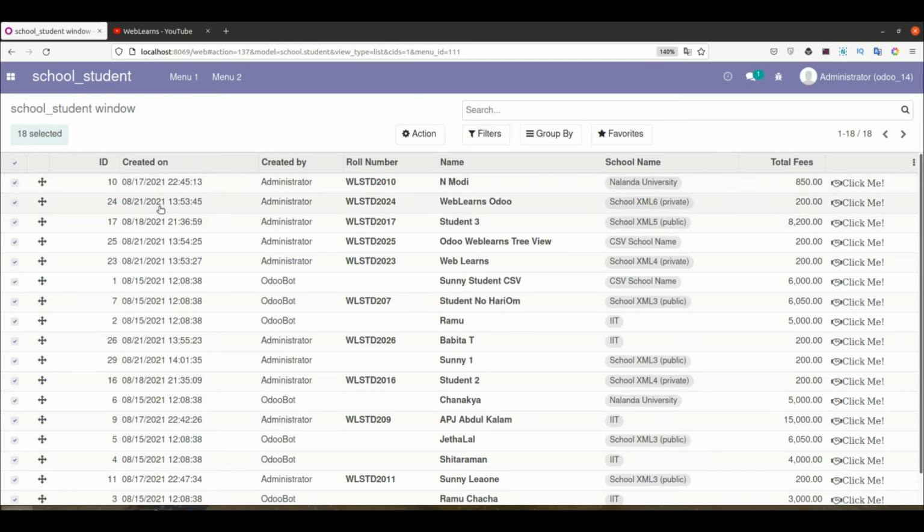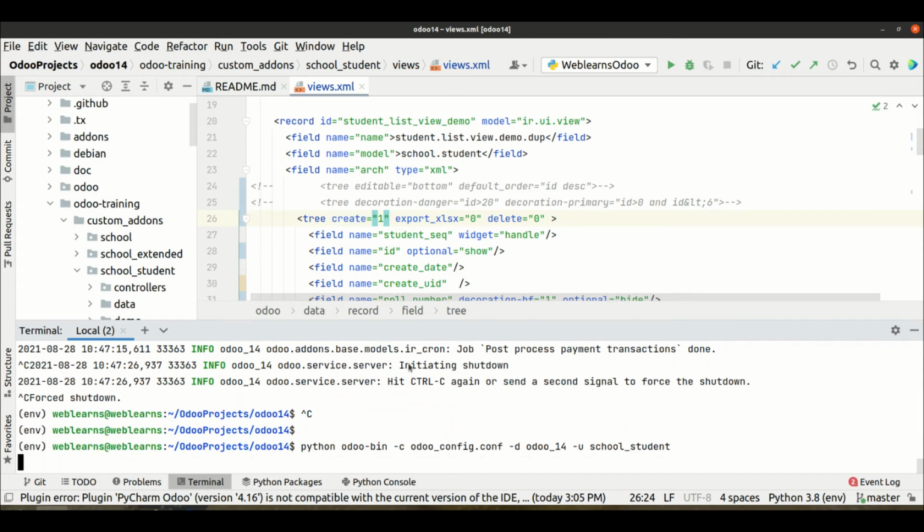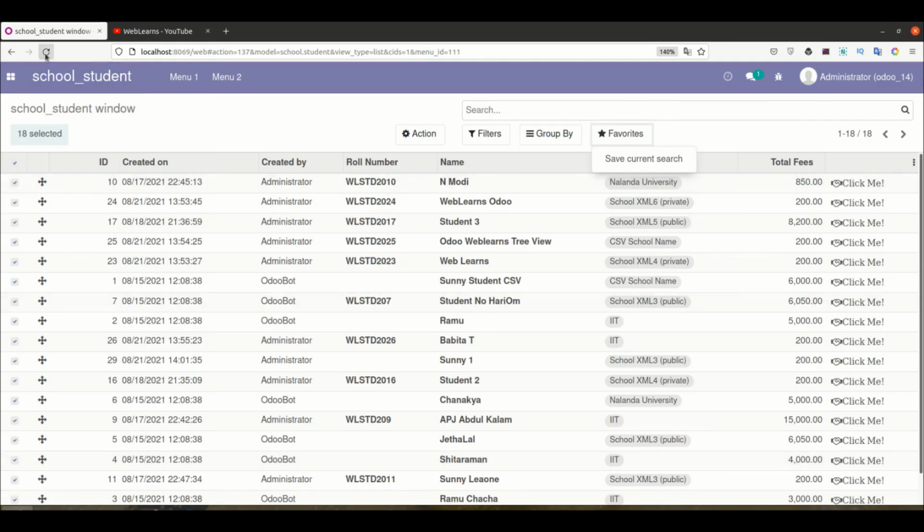Here, let's say I also want to hide the import option from this favorite button. It is also possible, but right now you can see it's not visible here. Why? Due to this, because we mentioned this one. Or else we can use the default value as 1. 1 means this option is also available in the list view. Let me refresh the page here. So this option is also available.